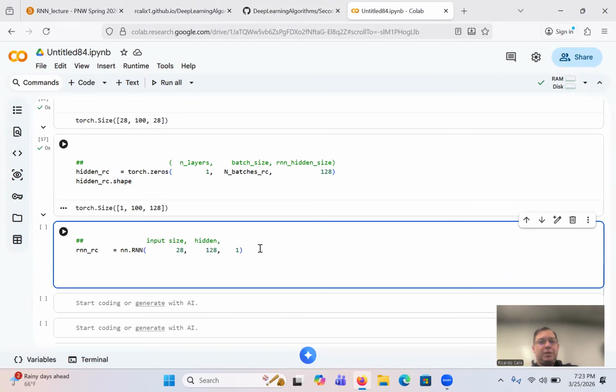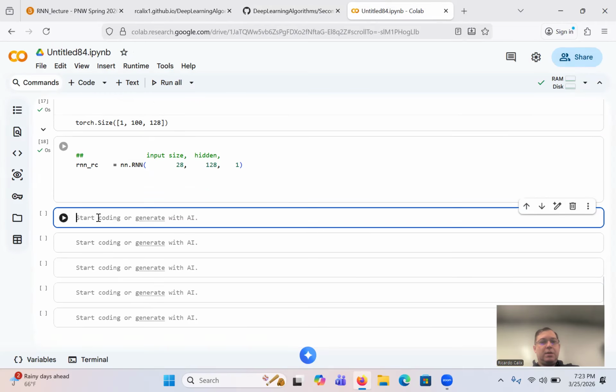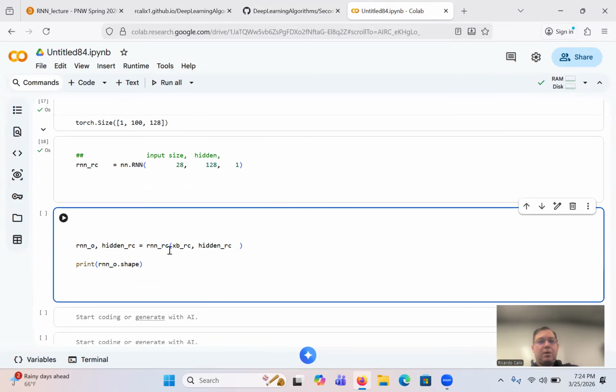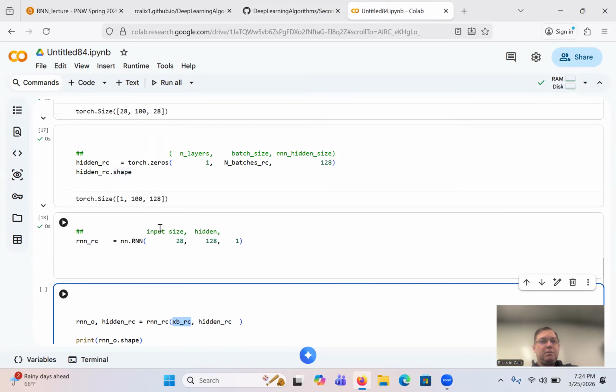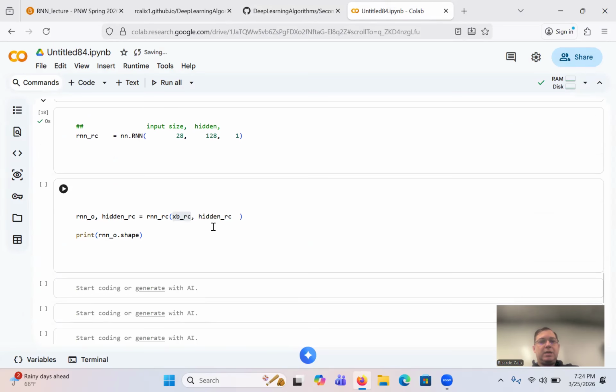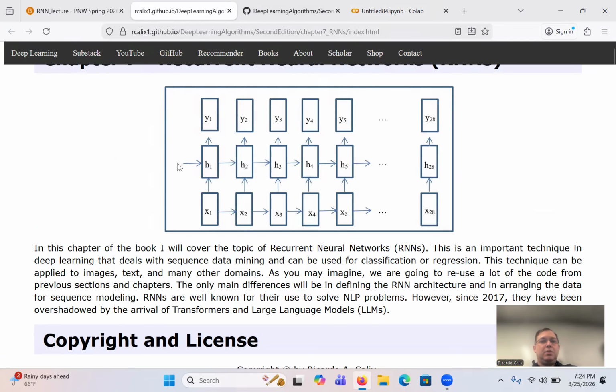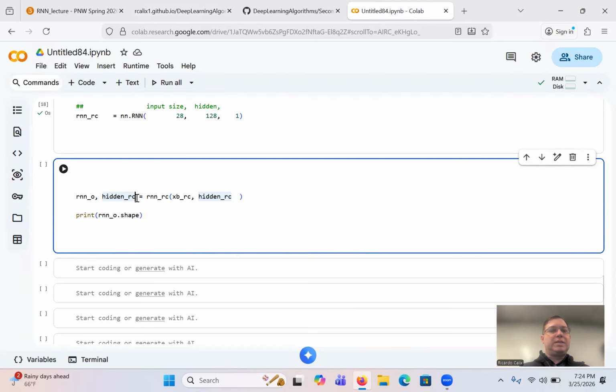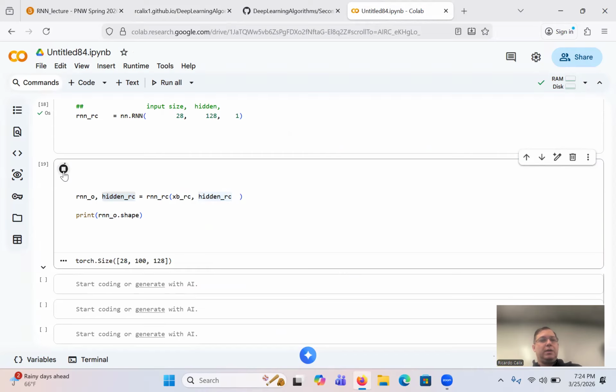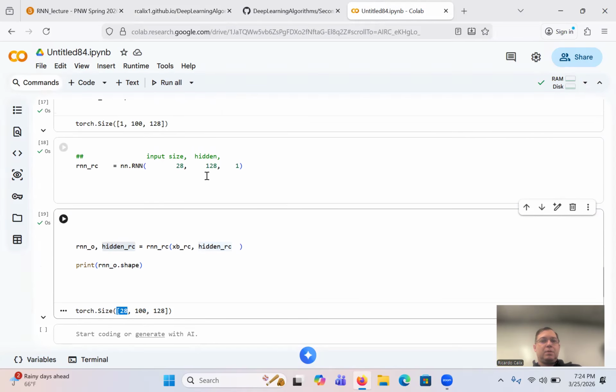And it returns several things. So we do this one, RNN, which takes in XB, that's the data, and it takes in the hidden layer, which is what comes in here. You need to have something which is just random. Notice that it returns two things, right? It returns the outputs themselves, and it returns a hidden layer that we can use further. So here, if I print RNN-O, there's 100 samples, 28.